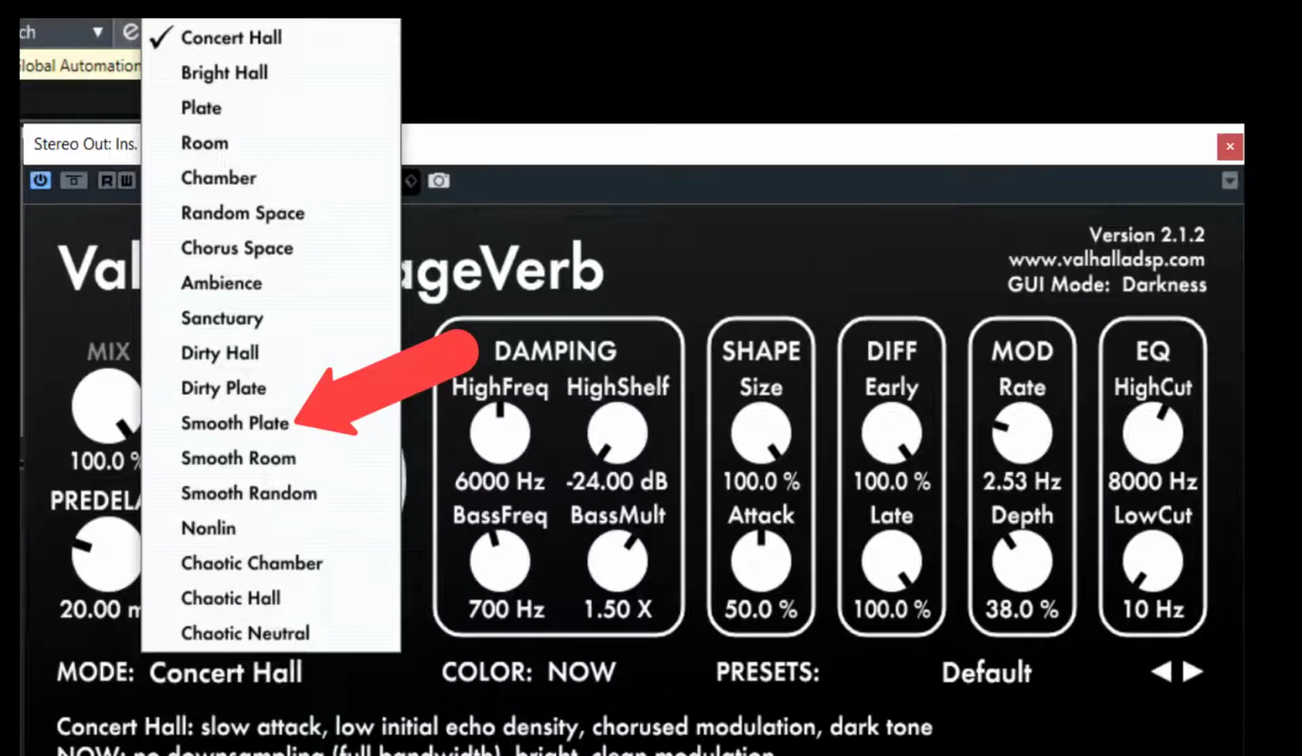Smooth plate. The complete opposite of dirty plate. Smooth decay at all settings, from short to near eternal. Lush chorusing, with none of the metal found in dirty plate. The most transparent and naturalistic reverb in Valhalla Vintage Verb. Crank up the size parameter, and float off into space.